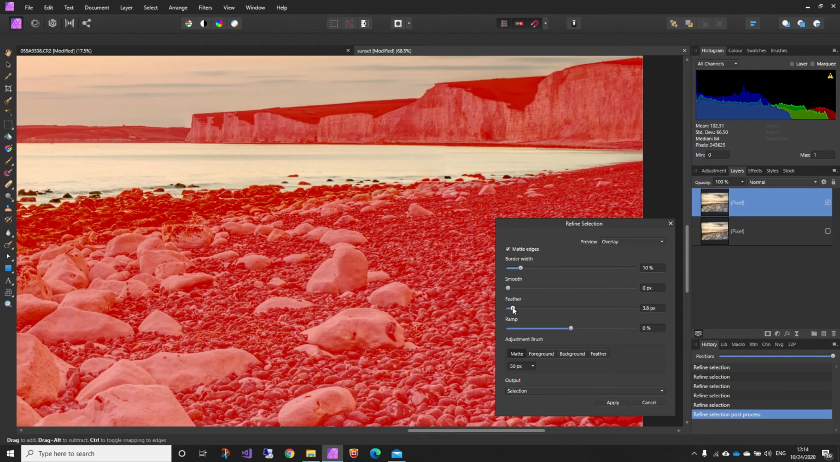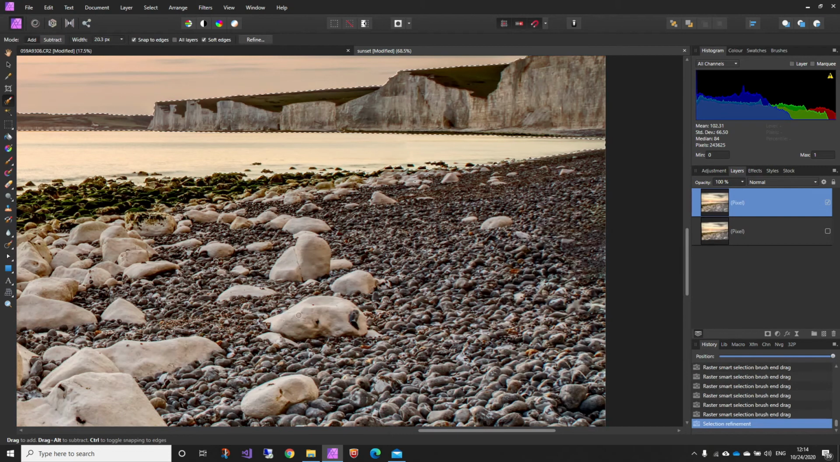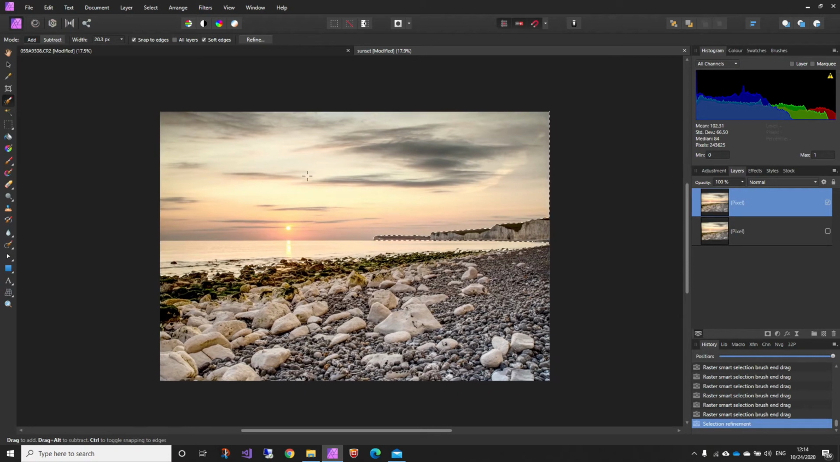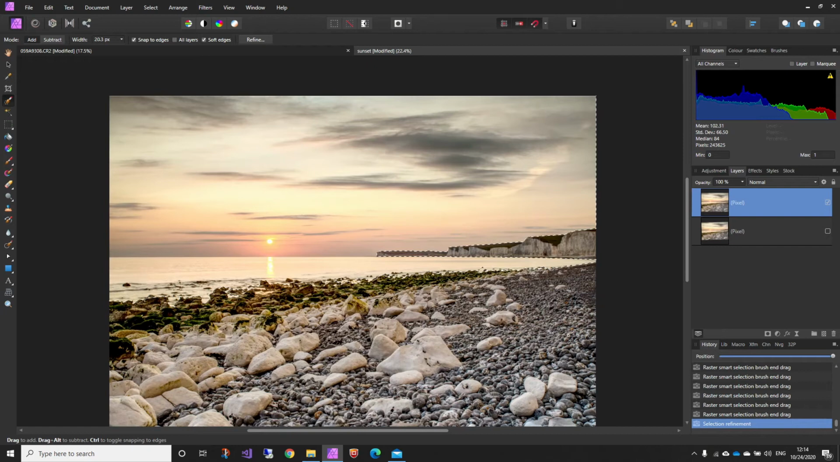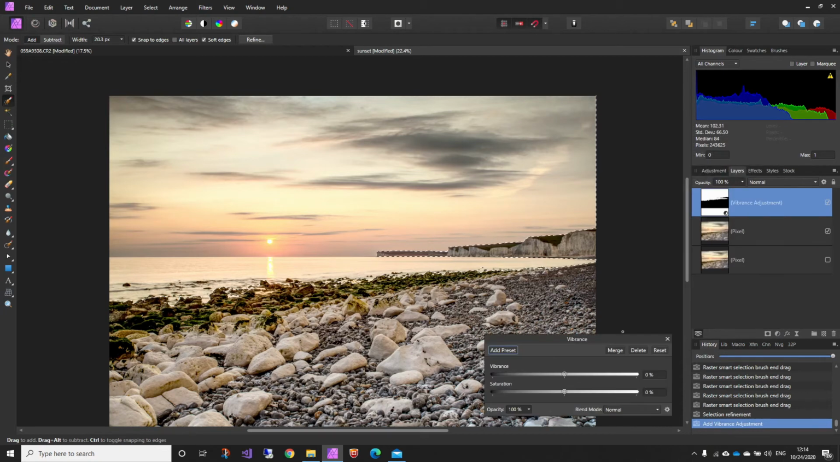Now I think I'll just add a slight feather. What that does is soften the edge between the selected and unselected. Hit apply, and I'm now ready to make some adjustments. So firstly, I want to increase the saturation, so let's go down here to adjustments and pick vibrance, which is vibrance and saturation, and I can just increase that for the sky. And as you can see, if I overdo it, you can see what I'm doing here.